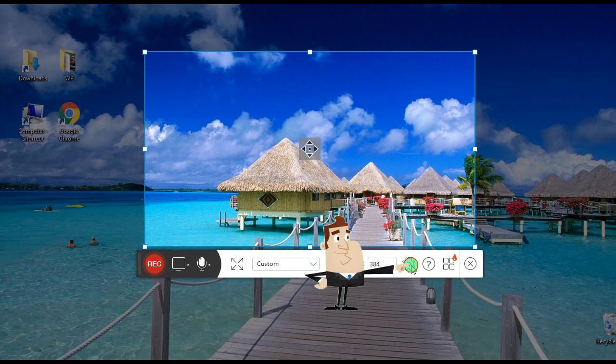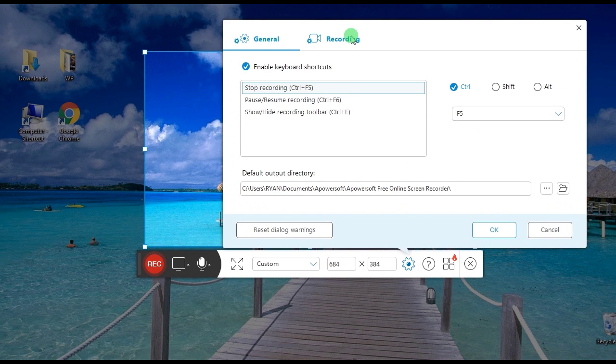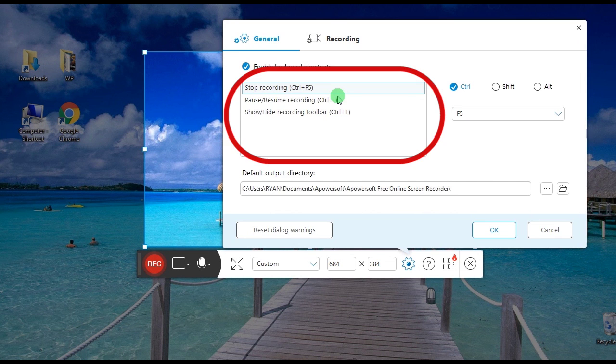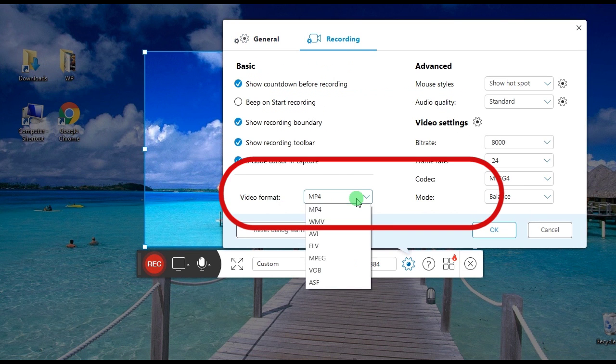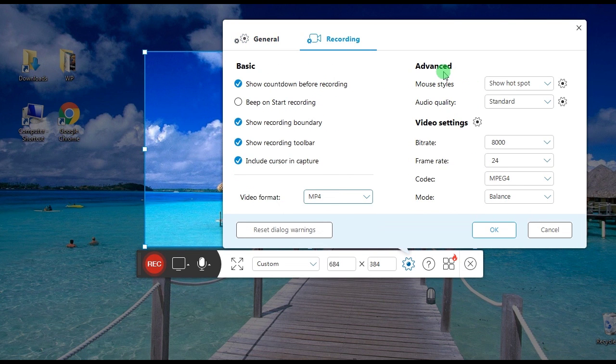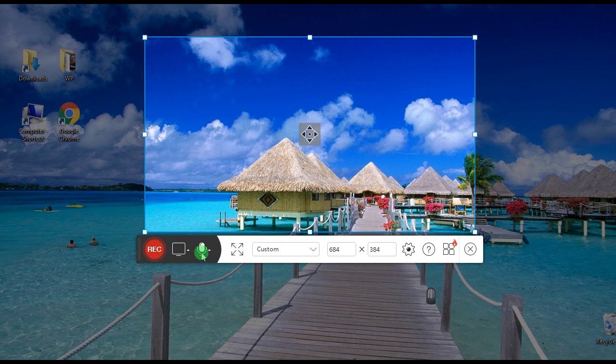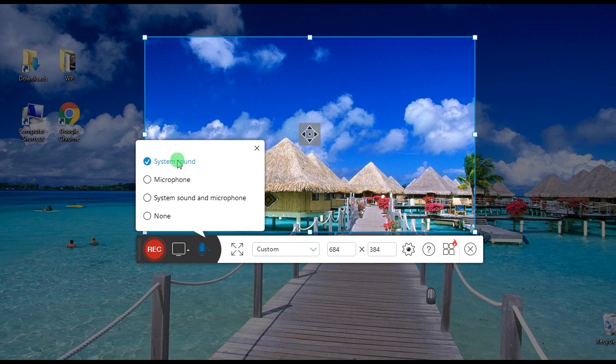Prior to recording, you can make some needed settings by going to Settings, and select the Hotkeys, Output Folder, Format, Mouse Styles, etc. If you wish, you can also choose the audio source that you prefer.